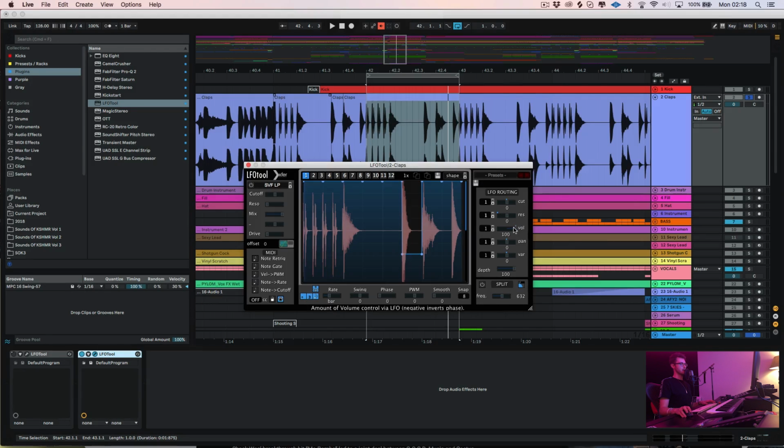Now this LFO routing is affecting the volume at 100%, which means that if this is all the way down, it's going to be completely silent. Now, if this was set, for example, to 50%, this would mean that the volume would be 50% less. But we want to have it at 100% because I want to have full control of it. And once again, let's just play.